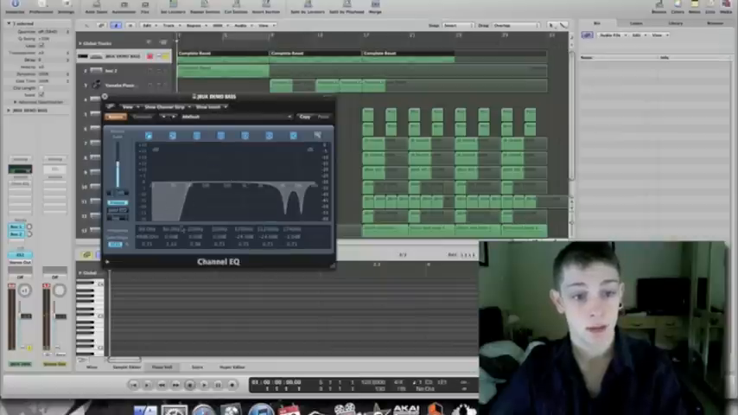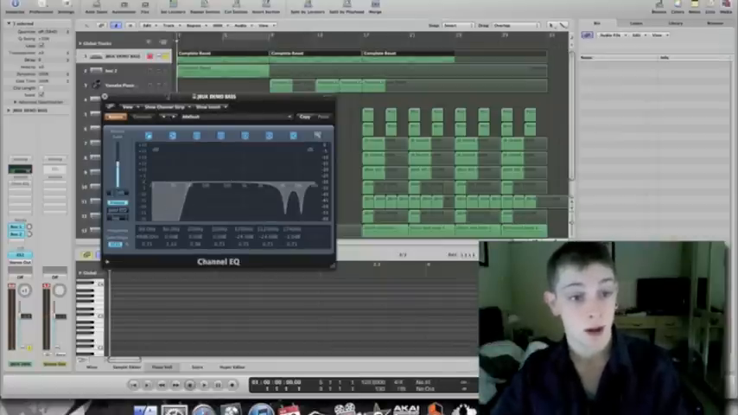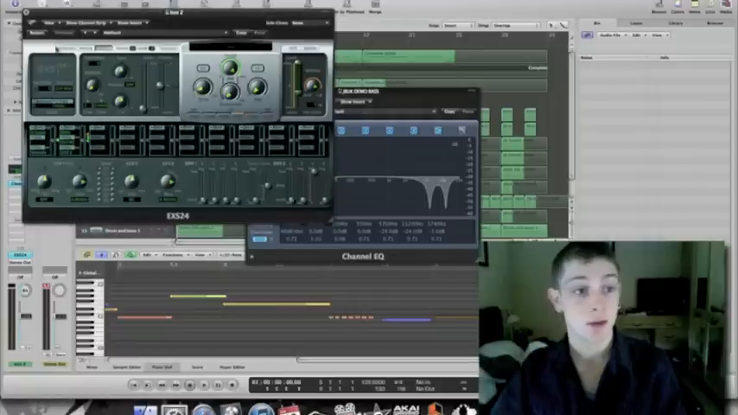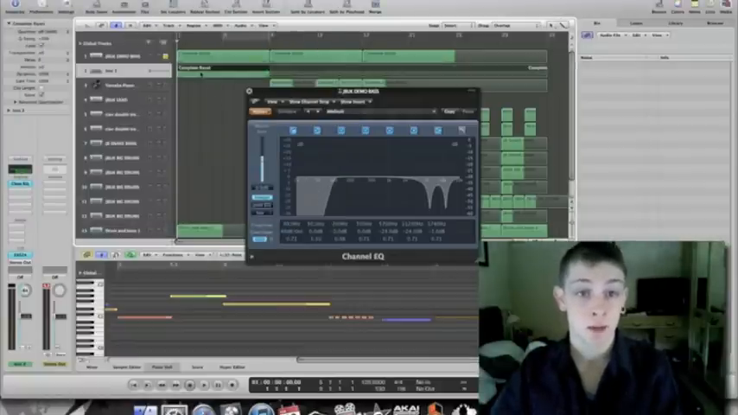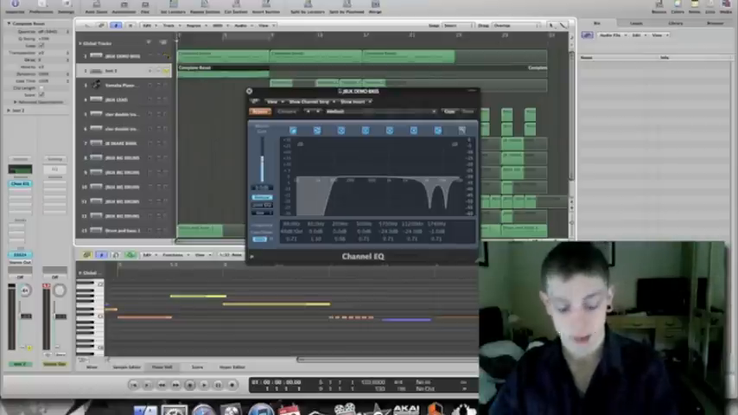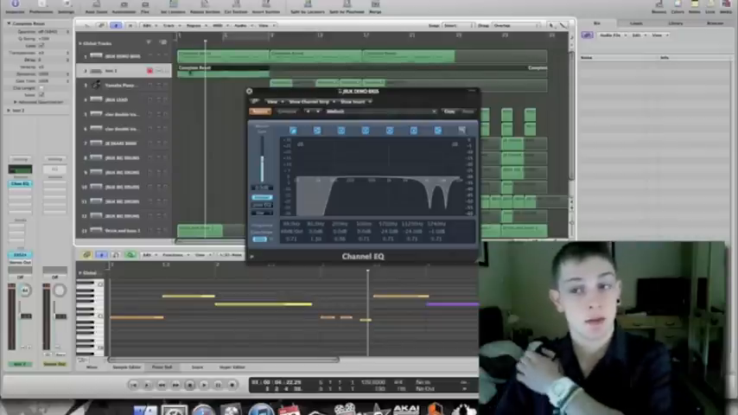I've got the EQ. I've taken out all the low end to about 100 because in EXS24, if you don't load a sample, it'll just produce a sine wave, which is just bass, just one sine wave, you might be able to hear it. Well, that's your sub bass, and in a club that'd be massive.